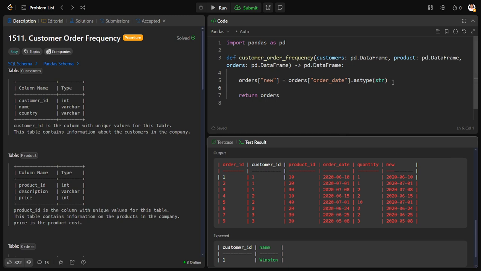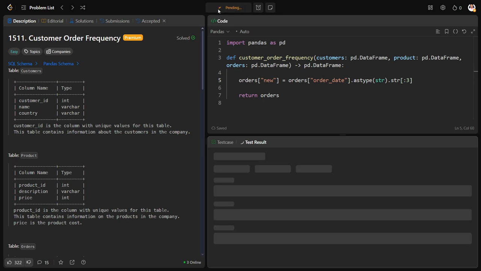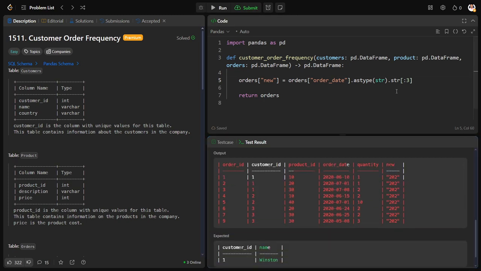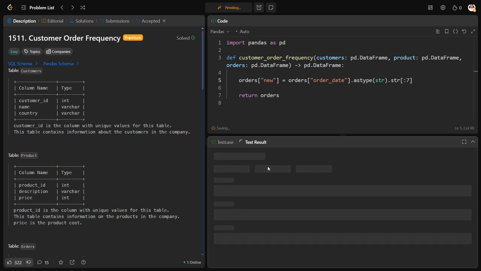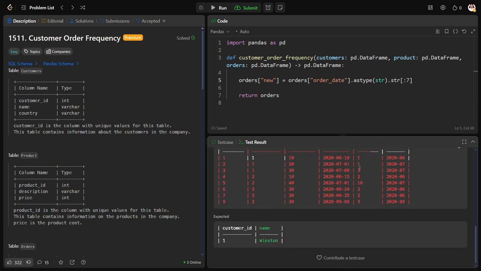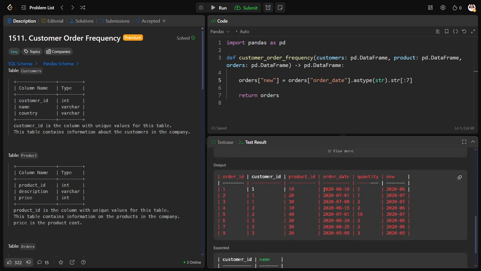From this one, we can now do any string slicing we want. So up to, let us say, three characters, it will come up to the first three indexes, 202 something. I want up to the first seven. Now it's clear. Can you see 2020 something? Only the year and month are coming.